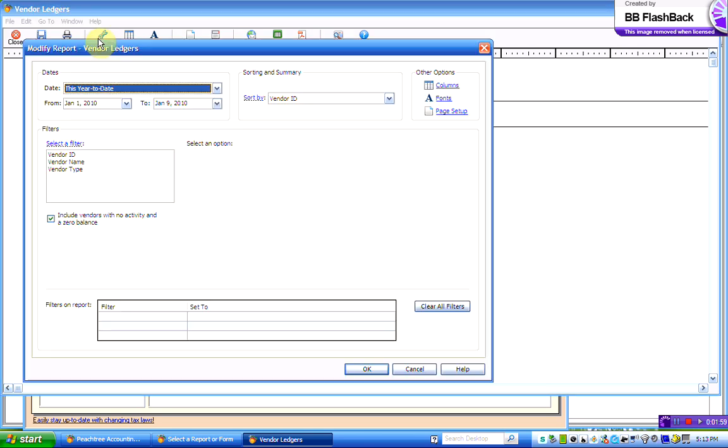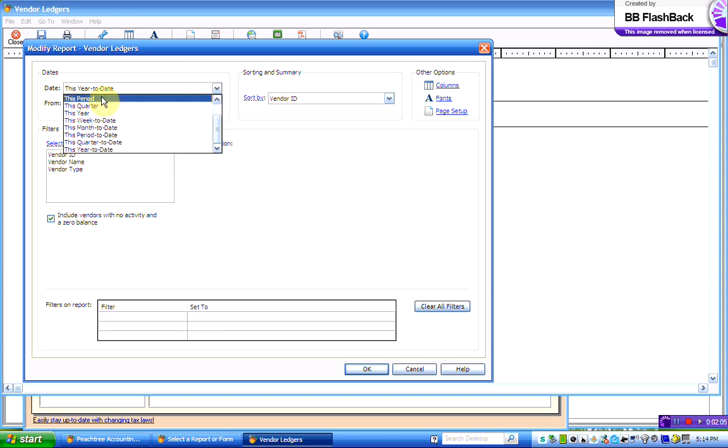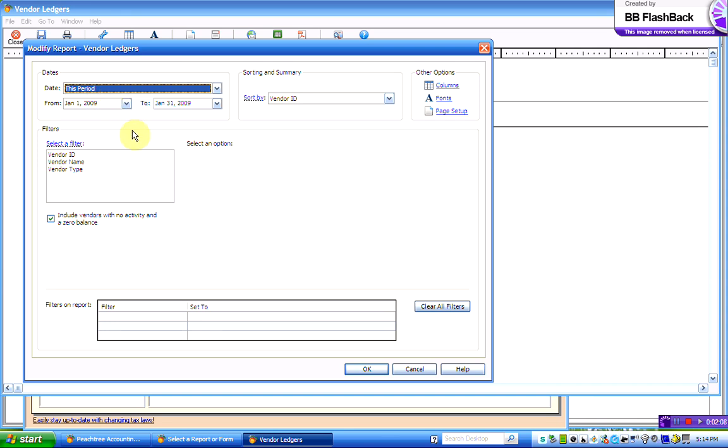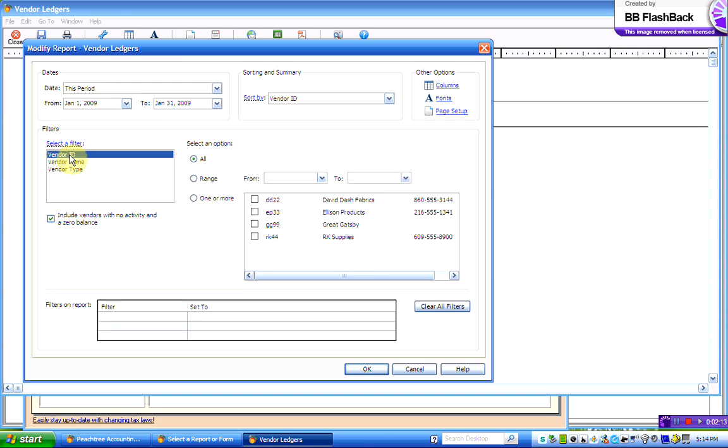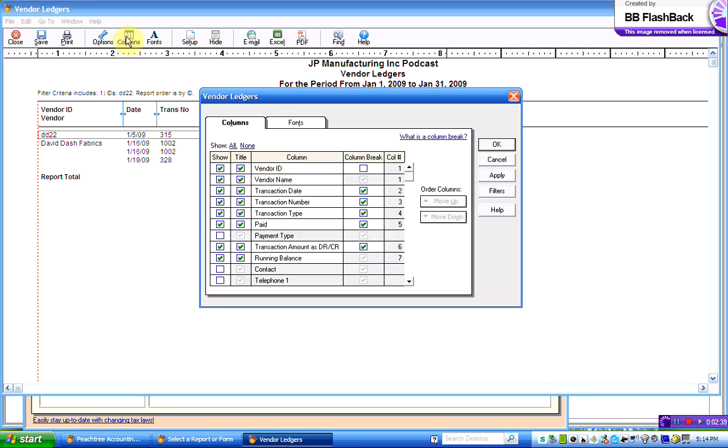So let's look at the options again, and we will take that back to that period, which was in January, and we can select a filter. In other words, we don't need all of these. So we could look at just pulling out David Dash, and let's take the vendor ID, click for David Dash, there we are, that should do, and now go to OK, and we just have the information for David Dash Fabrics. So that's using the vendor's ledger.